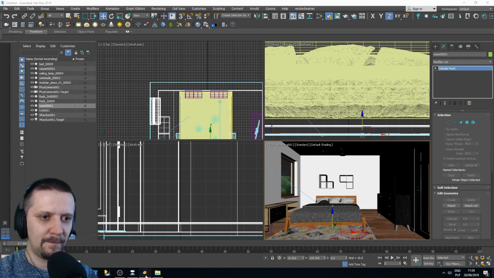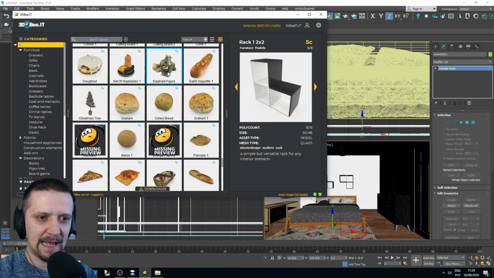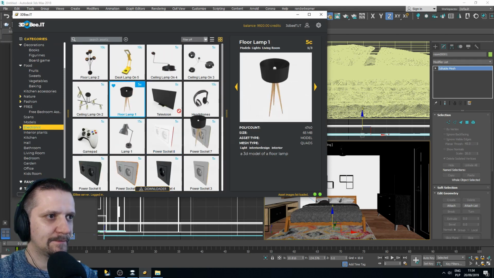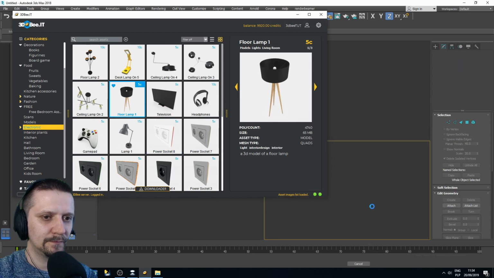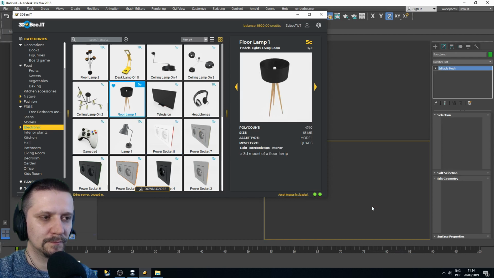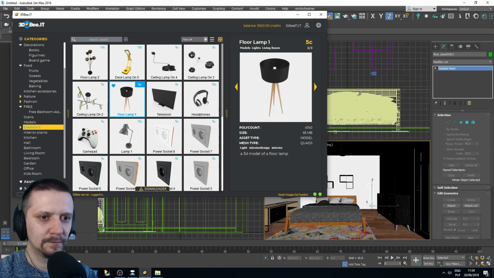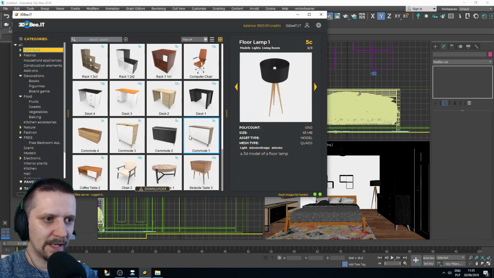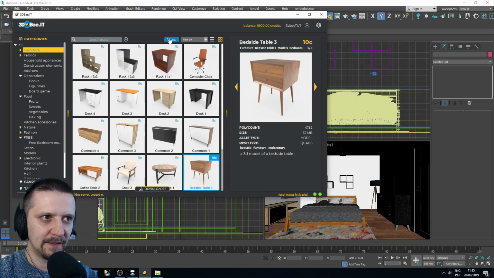Now for the bedside tables and some lamps for reading in bed. I picked a nice lamp here, and okay, it kind of fits here. Down below we have the bedside table 3. I really like it. This one, let's drag and oh, I first need to buy this one and download.